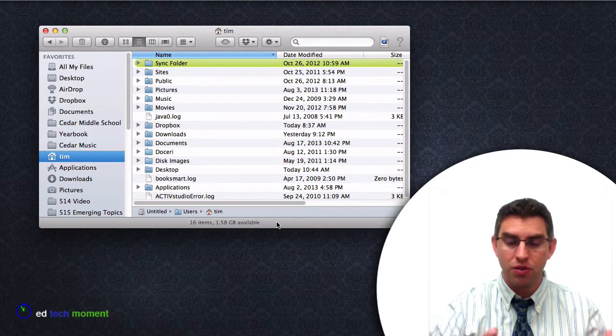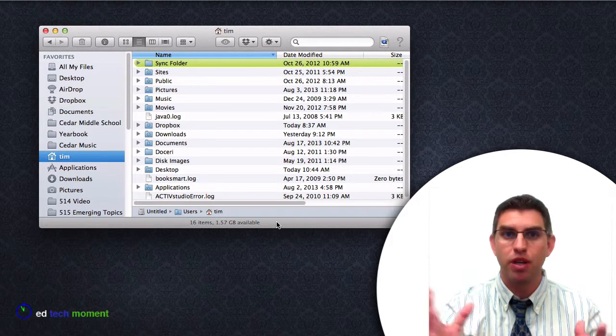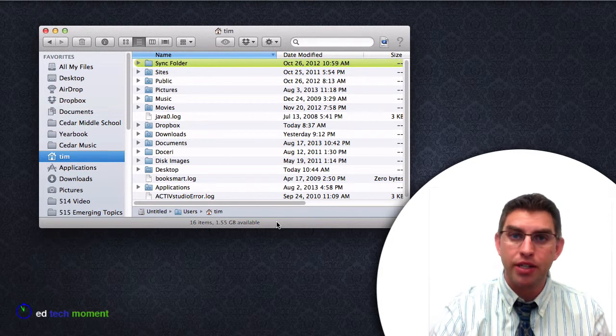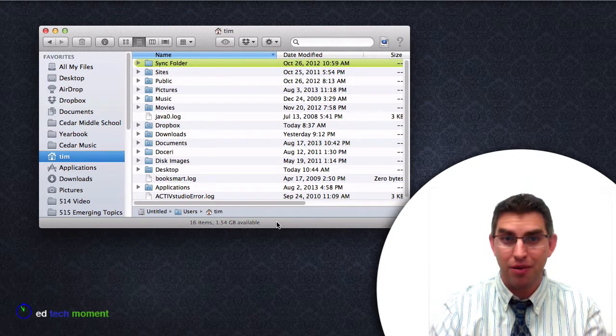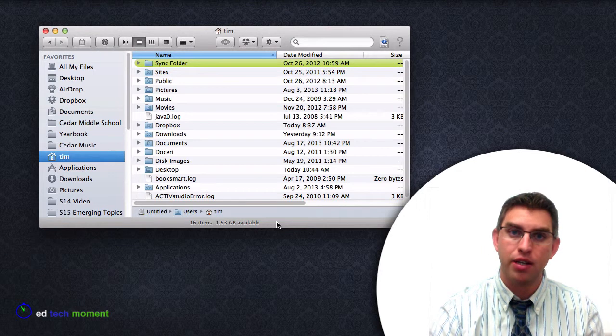So I really needed to get rid of some things, and I was having a Dropbox sync issue. My Dropbox was filling up, my hard drive was filling up, and I had a lot of issues going on there. So one of the tools that I like to use when I'm trying to decide what's taking up space, I'm pretty sure that I had about 40 gigabytes available last week. I've been doing some video projects, so maybe that's taking it up.